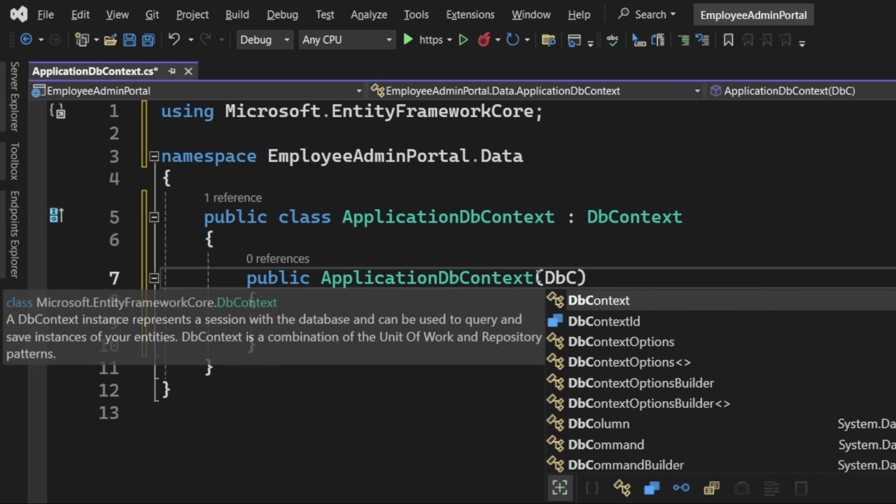We usually have the name as a plural form of the entity that we created over here.